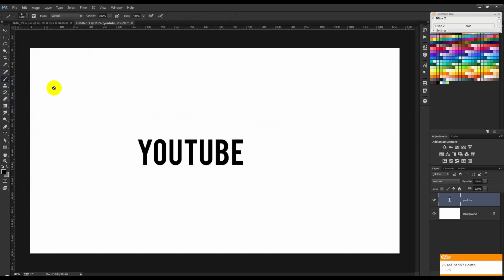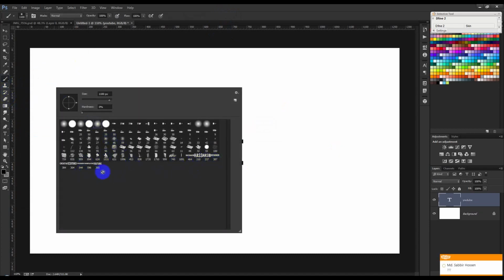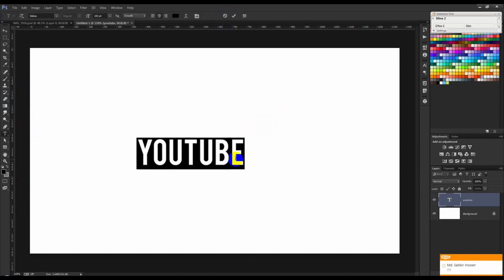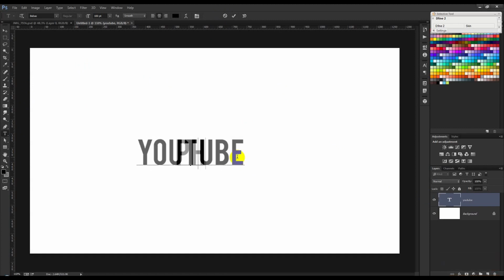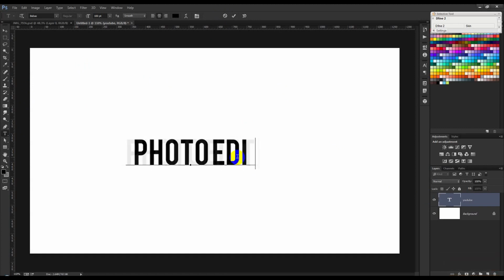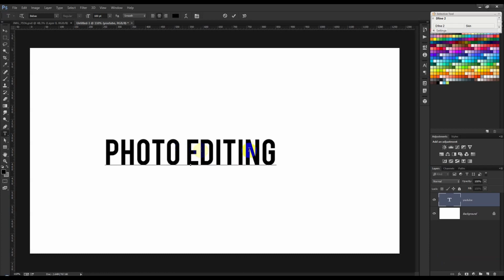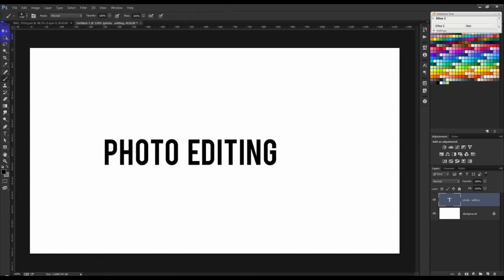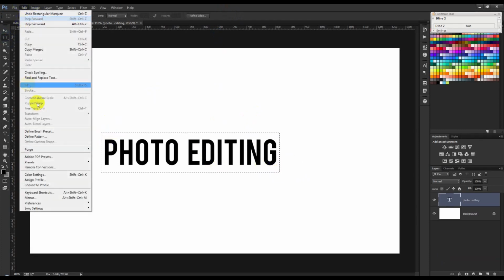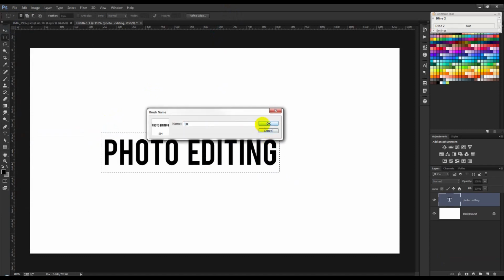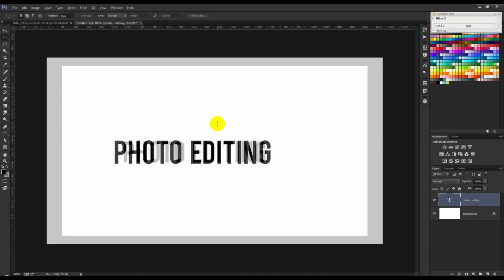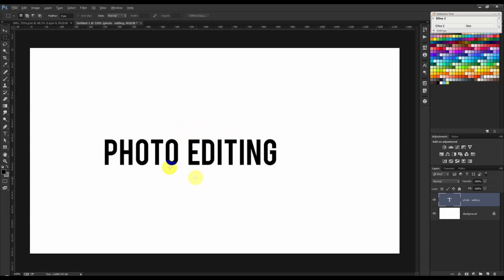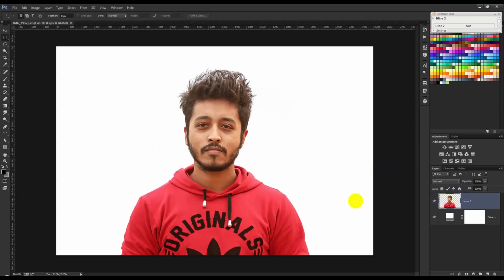Okay, go to brush and here are your brushes. Photo editing. Okay, now I just complete this brush part. Now close this layer and I just paste this effect here.